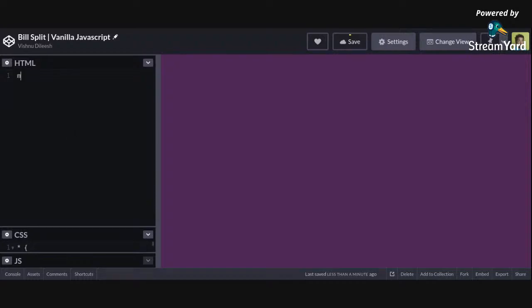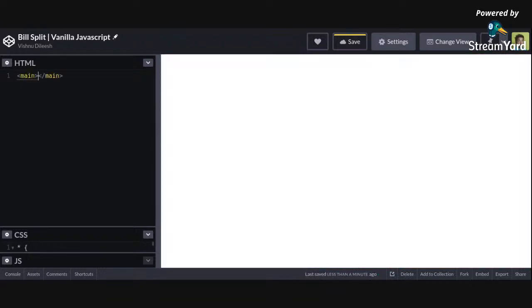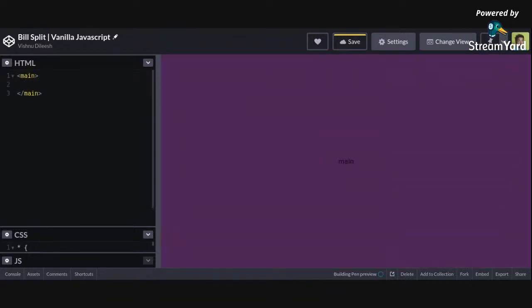We can give a main tag which will have the full bill splitting application. Inside that we can give a header, which will have the heading of our application, and here we can say bill splitter. You can name it whatever you want.